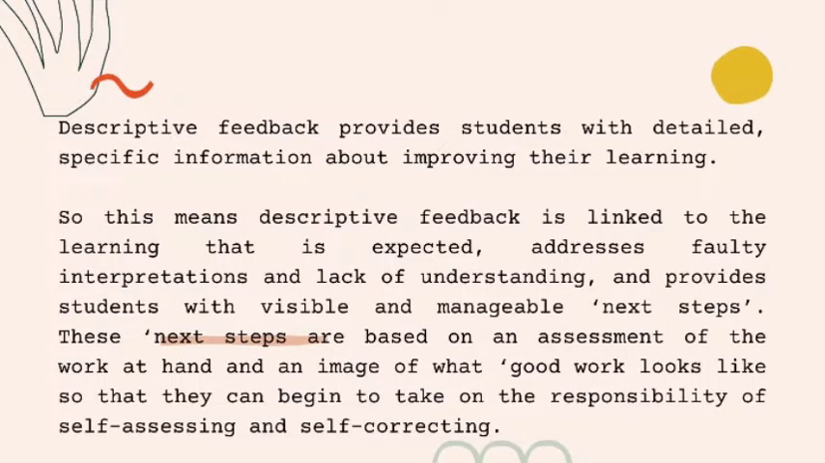Descriptive feedback provides students with detailed, specific information about improving their learning. So, this means descriptive feedback is linked to the learning that is expected, addresses faulty interpretation and lack of understanding, and provides students with visible and manageable next steps.